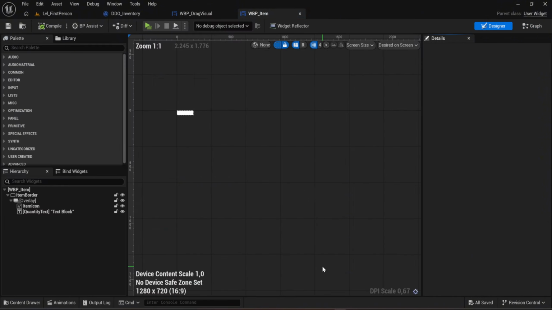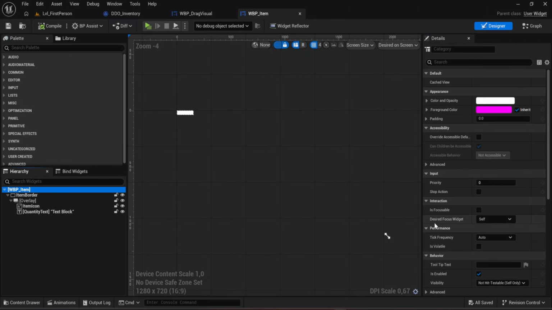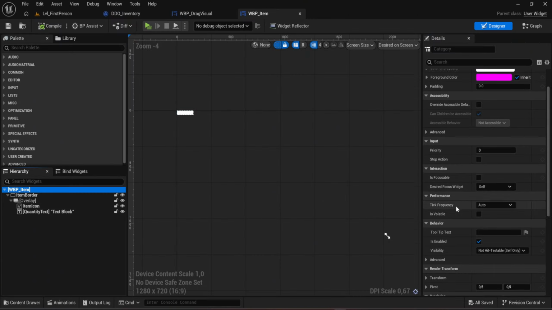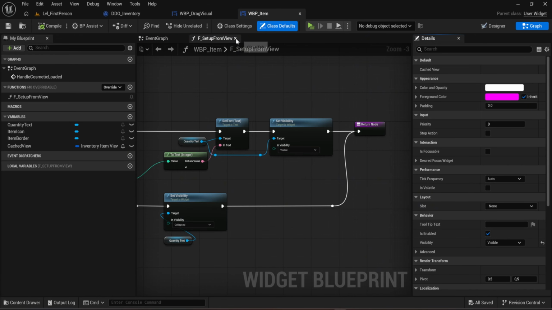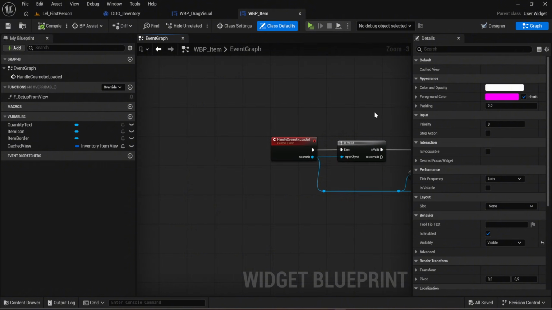Now we go back to WBP item, because this widget is the thing the player actually clicks and drags. First, we make sure the item widget visibility is set to visible. This matters because the widget needs to receive mouse input. If the widget is not hit testable, Unreal will not call the mouse button event correctly.